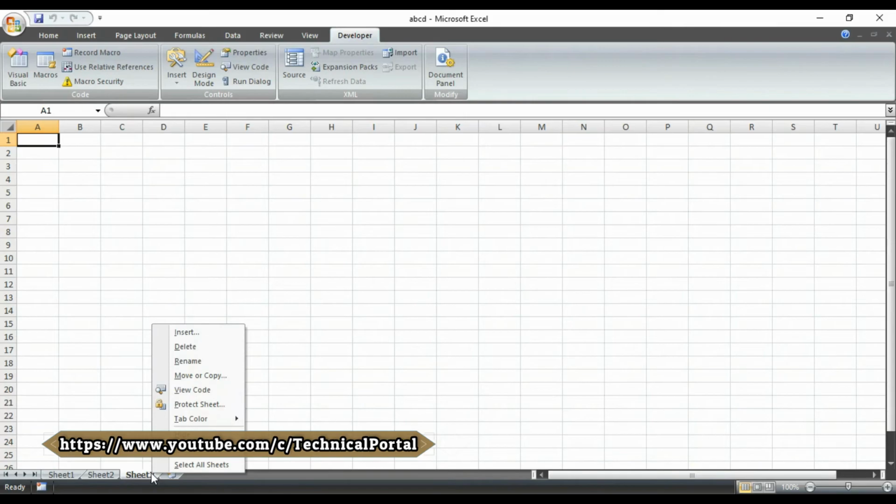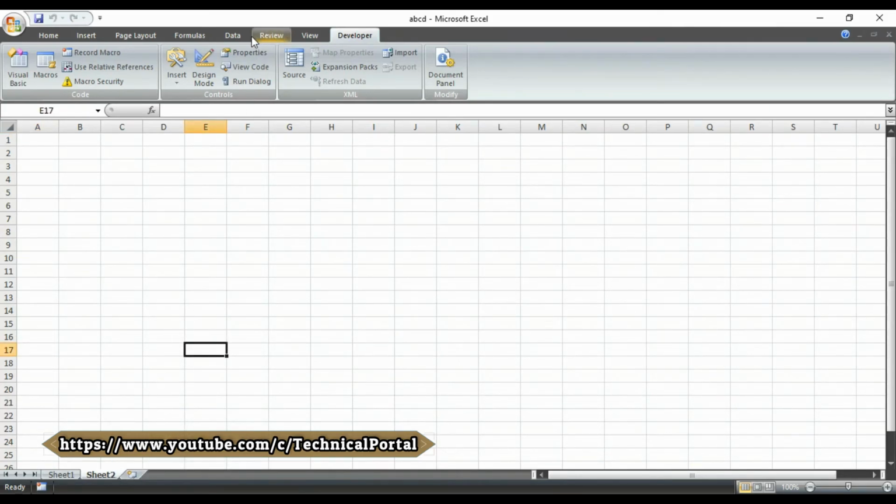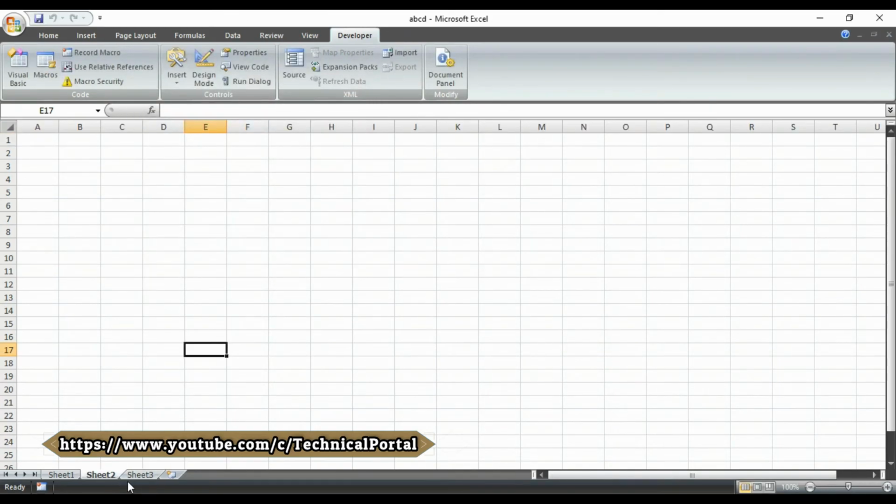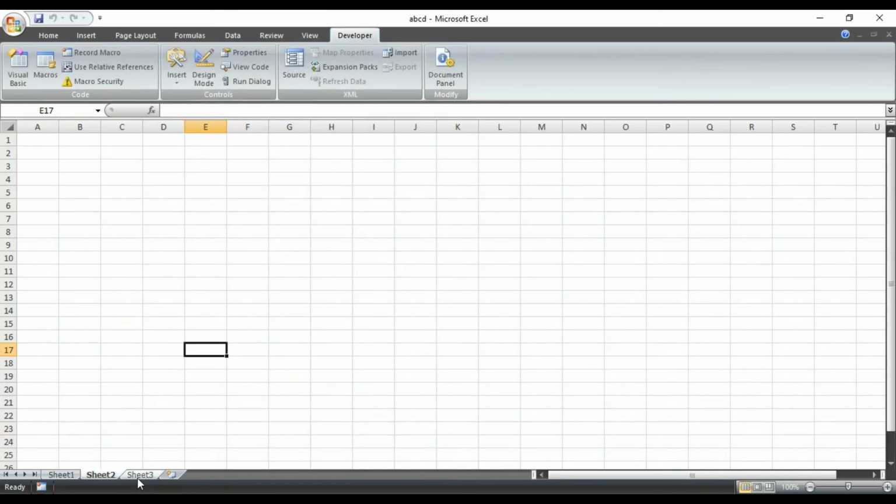Look here, if we hide this Sheet3 and run that code, go to the Macro, then select unhide all worksheet, then run it. Look here, this one has been unhidden.